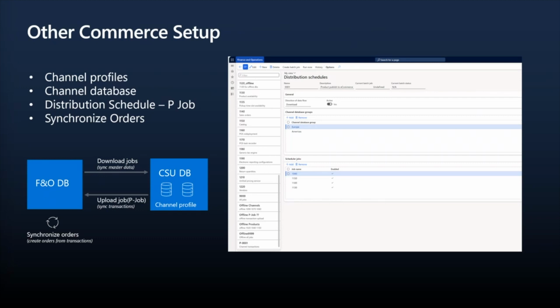So after transactions are pulled into FNO DB, there is a job called synchronize order, which creates an order in your FNO from those transactions. So that is the whole concept of CSU and FNO, and these are all the setup that is required in your back office to have your e-commerce up and running.